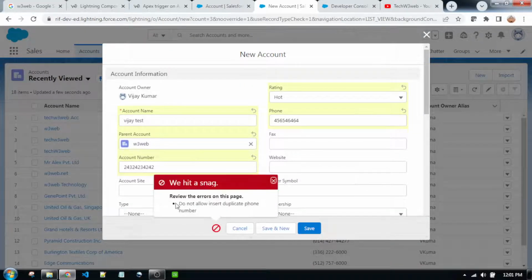As you can see, it does not allow inserting a duplicate phone number. So we can achieve this through this Apex class.